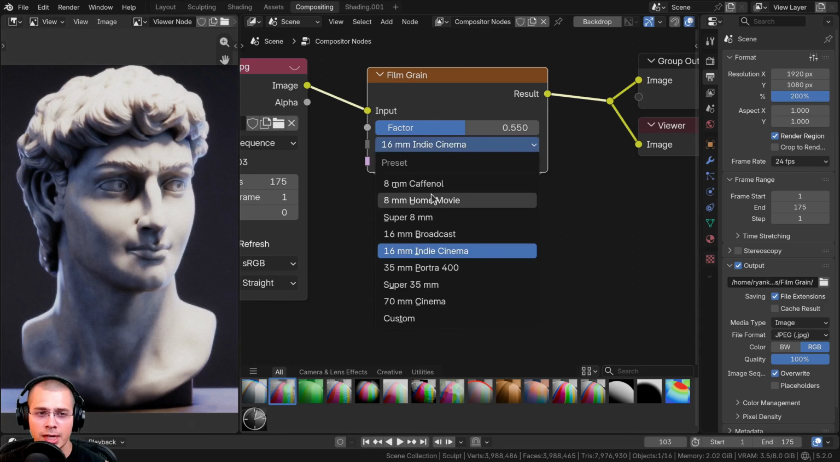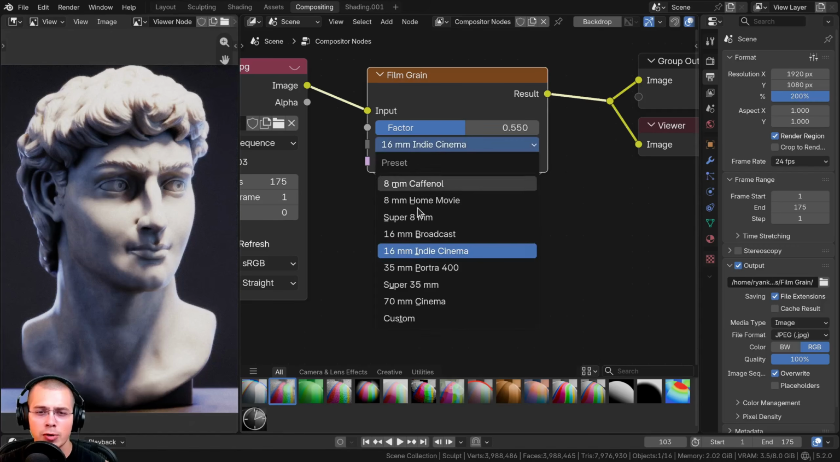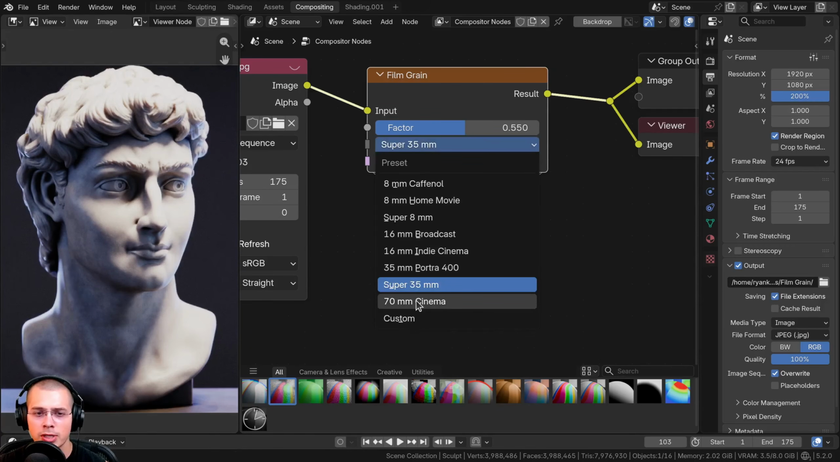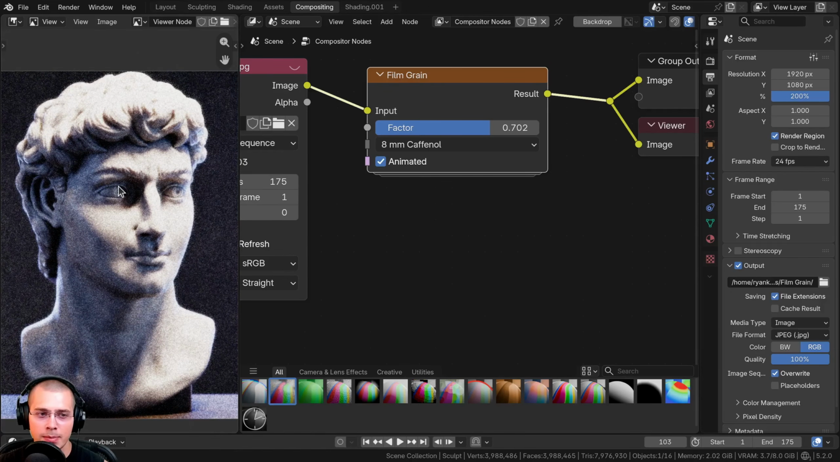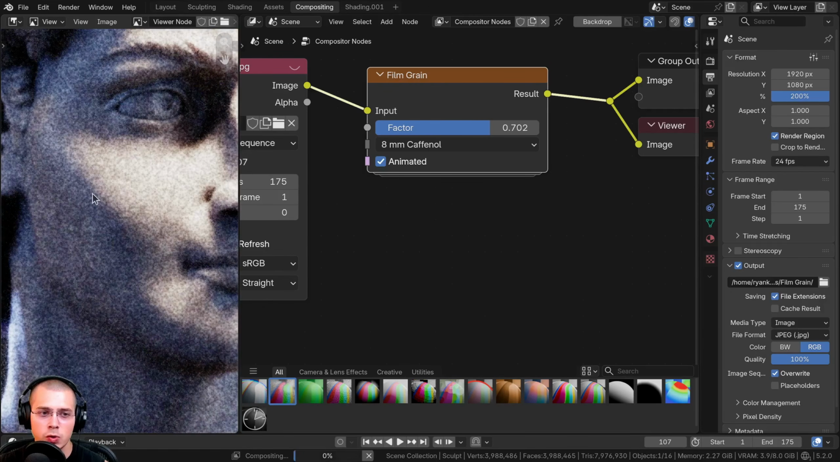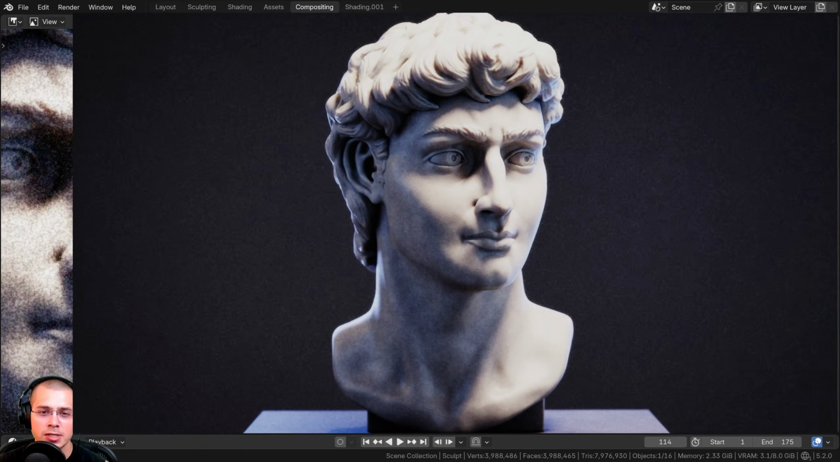Now there's also some different types here. So if you want to play around with these, there's a bunch of different film grain effects. They do look pretty similar, but each one is a little bit unique. Some of them are a little bit sharper, some of them are a little bit more fuzzy. And then you can also turn on the animated value. And so this animated value is going to generate different noise per frame. And so when I actually render this out, here's what the final animation looked like.